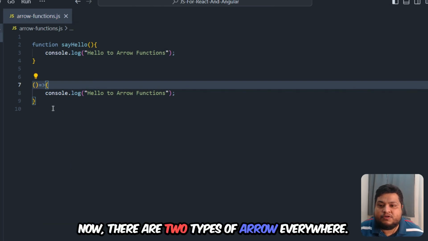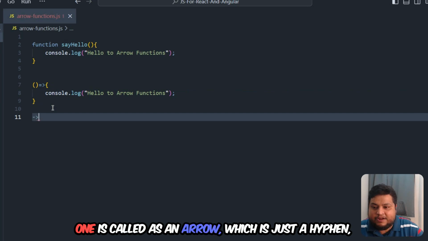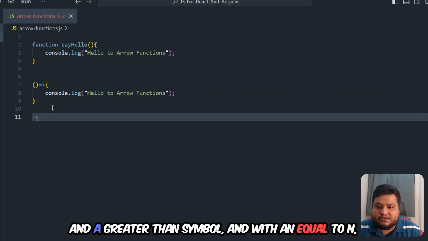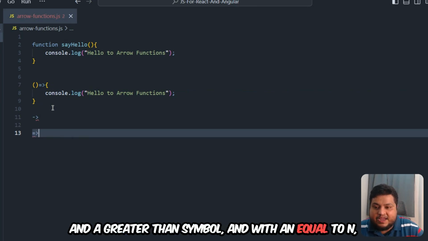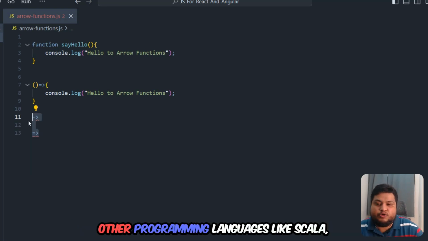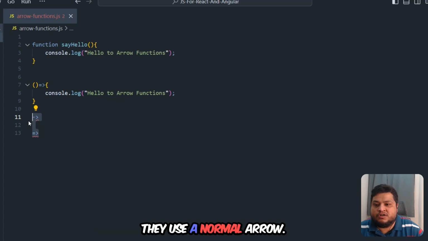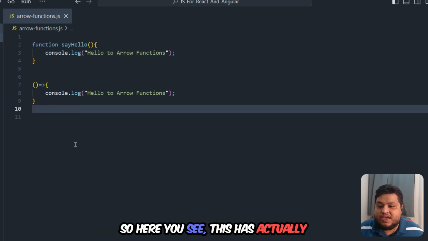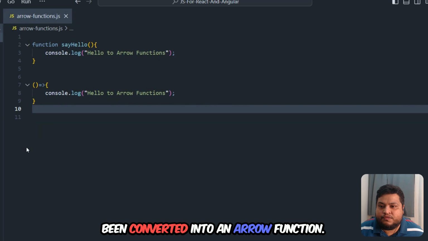Now there are two types of arrow everywhere. One is called an arrow, which is just a hyphen and a greater than symbol, and with an equal to and a greater than symbol, it becomes a fat arrow. JavaScript uses fat arrow. Other programming languages like Scala use the normal arrow. So here you see this has actually been converted into an arrow function.